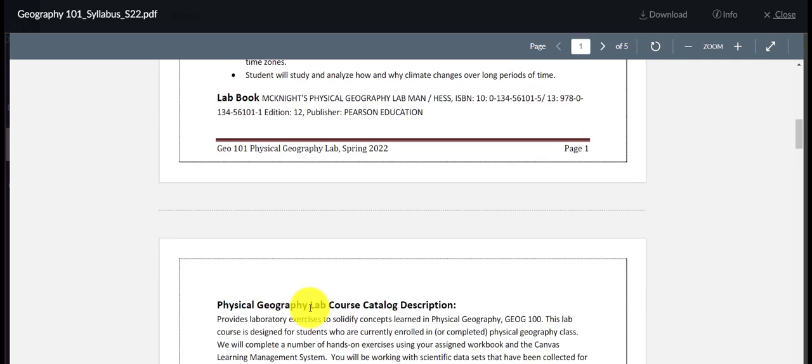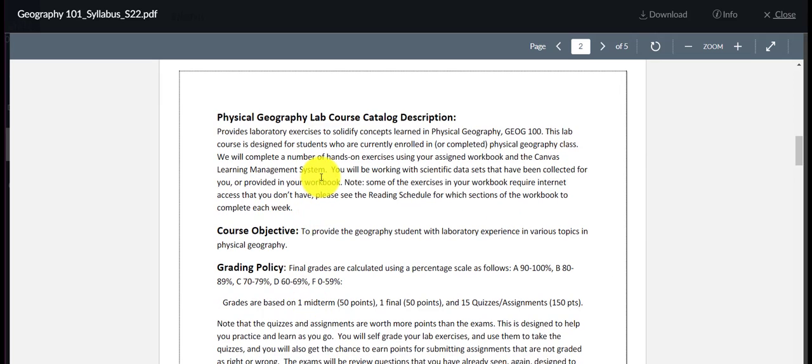Your lab book is listed. There's a catalog description, a grading policy. You will notice that your grades are based on percentages, and there is 1 midterm, 1 final, and 15 quizzes or assignments. Please note that your quizzes and assignments are worth more points than your exams. That is because this is a hands-on course.